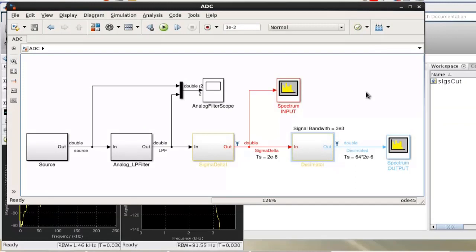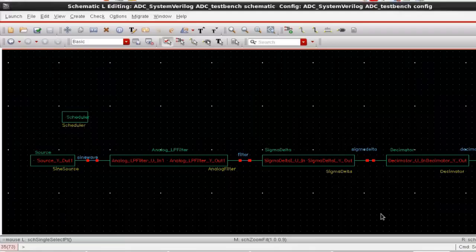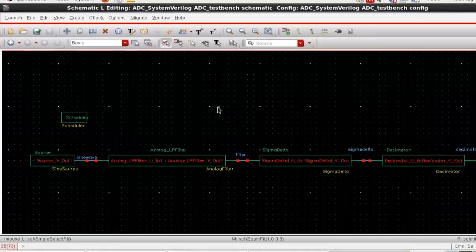The following demonstration will show how to export this model from Simulink and import it in AMS Designer, so as to create this view. What are the necessary steps required to achieve this result?